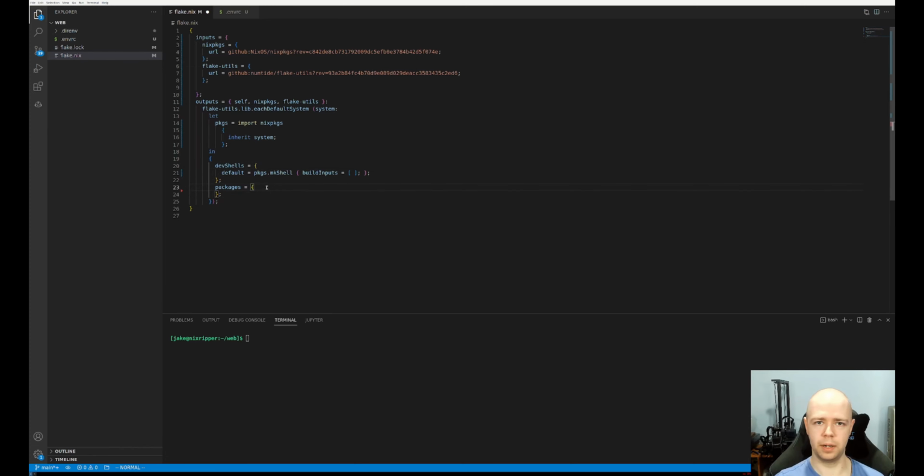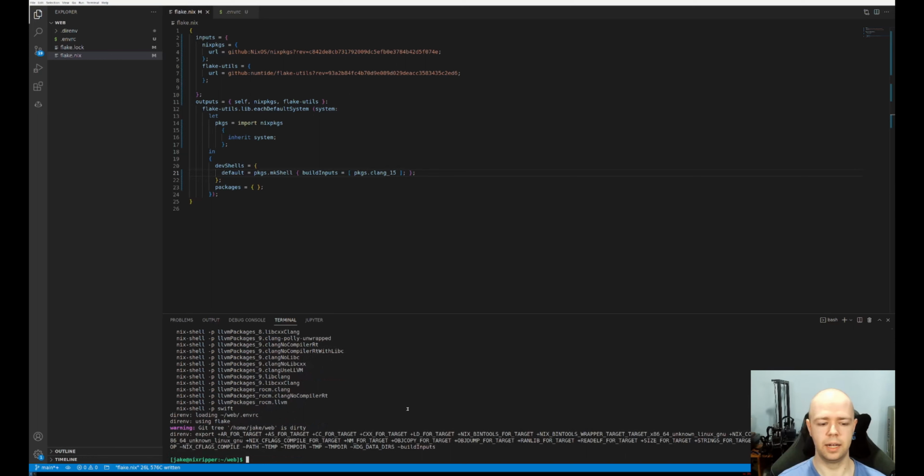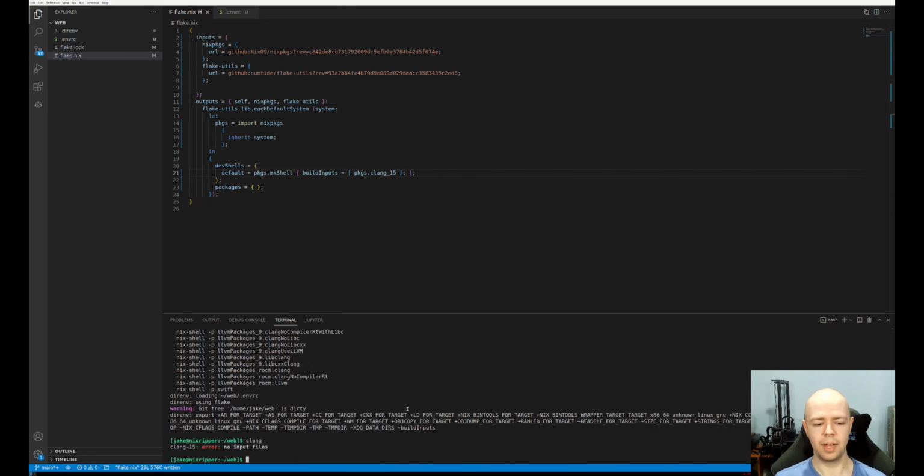So if someone were to pull in this flake and want to run it, it would explain what is to be run or what is to be brought in as a dependency, for instance, libraries. So in my current shell, I can try and run Clang, and it's going to tell me, hey, you don't have Clang. All I need to do is say packages.clang. Let's make that Clang 15. And I can now run Clang. And it's going to say error, no input files.